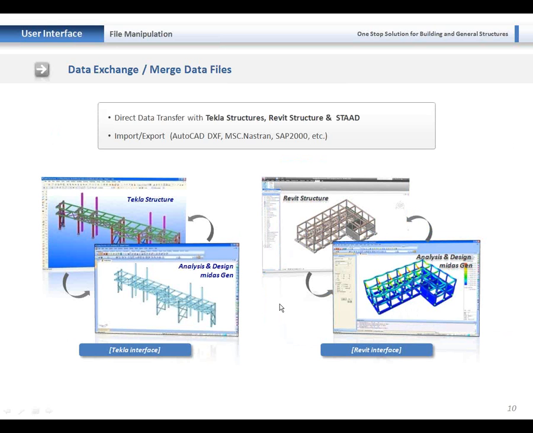And file manipulation is very important these days since various engineers work with various software. Midas can fully handle file manipulation. As you can see, we provide direct data transfer with Tekla Structures and Revit Structure. Also, we can import data from STAAD or SAP, Nastran, and direct data import and export from AutoCAD DXF files is also available.